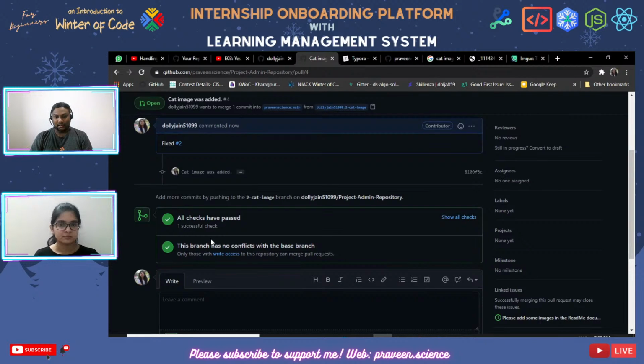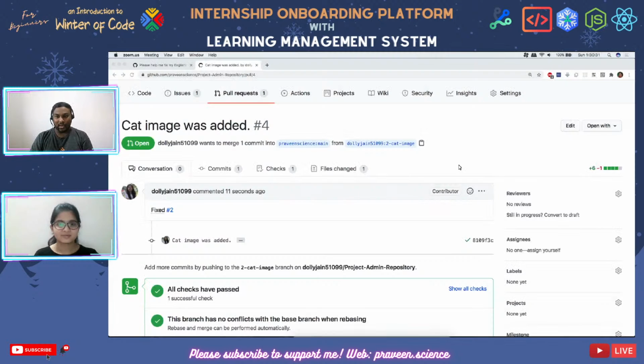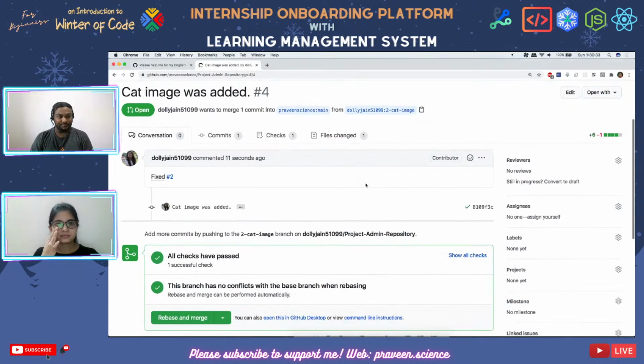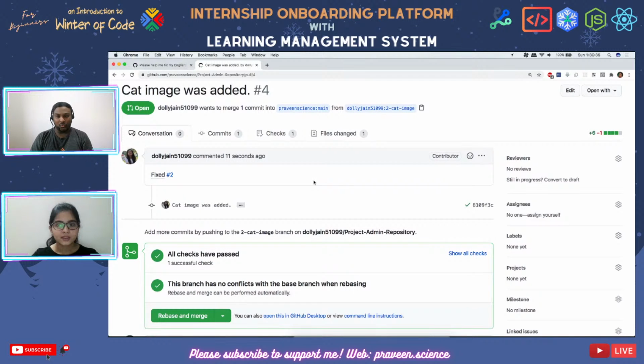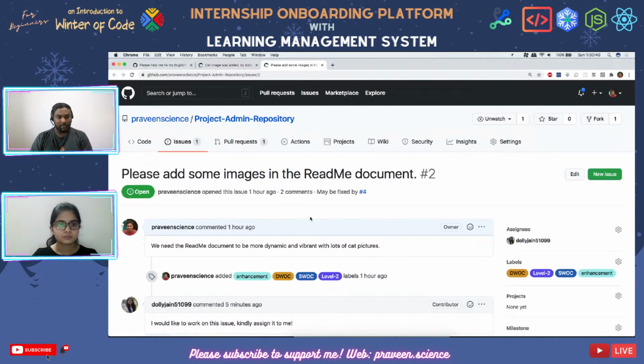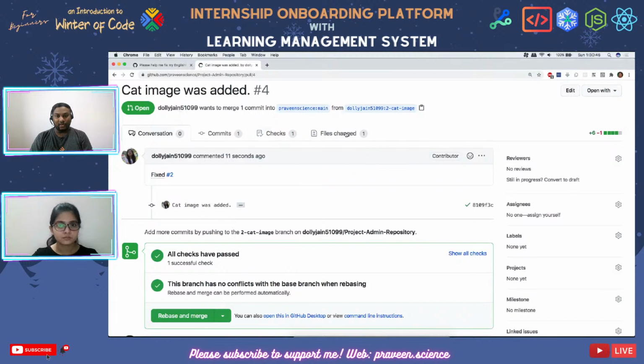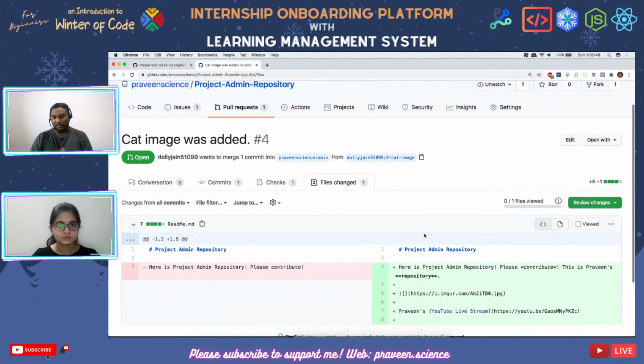And as before, I'm just gonna share my screen now. Yeah, there are no labels, so torture me for adding all the labels. Now I'll just go here. Okay, it says fixed 2, right? What is the second issue? Please add some images, more dynamic, vibrant. Dynamic, definitely, that link is a dynamic link.